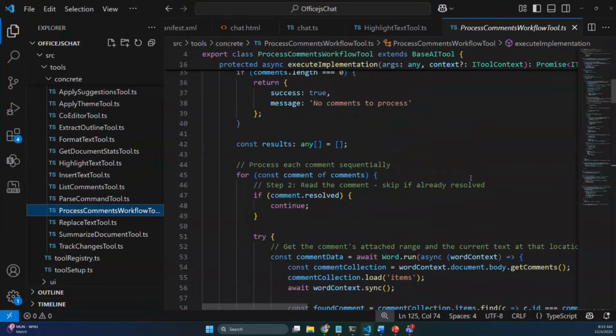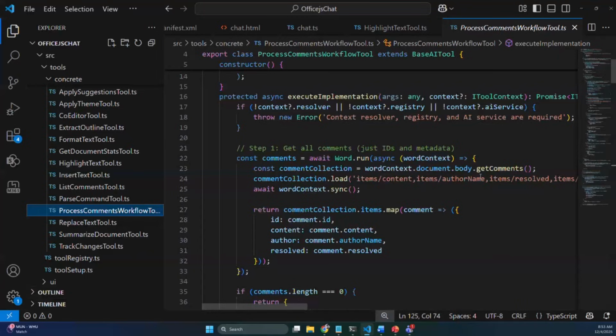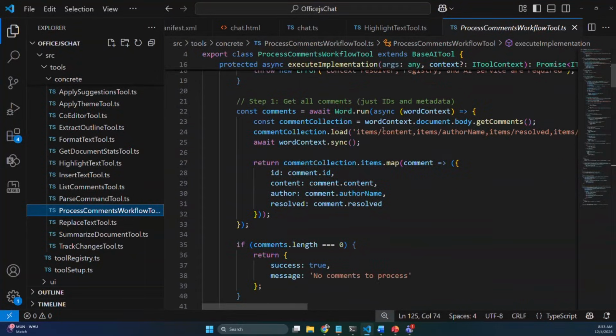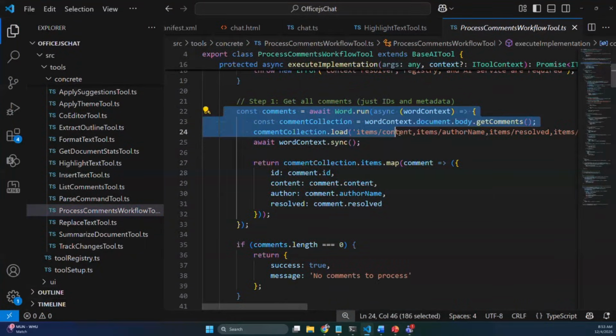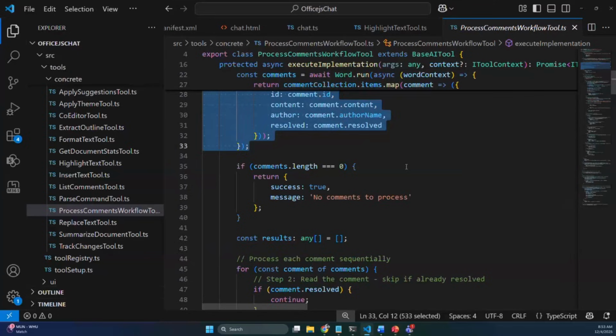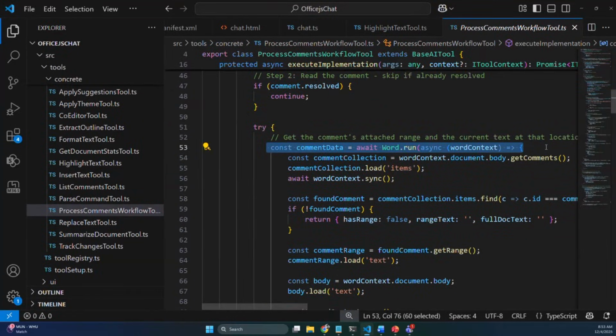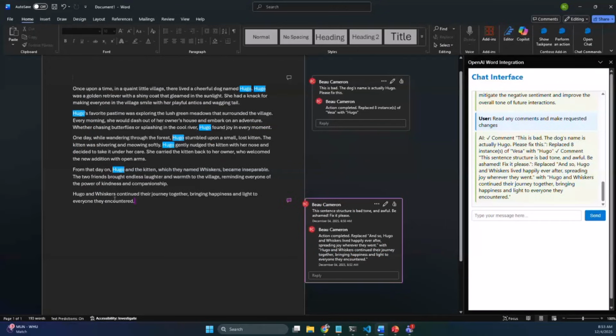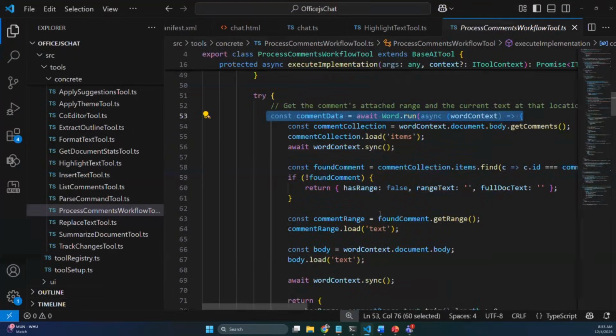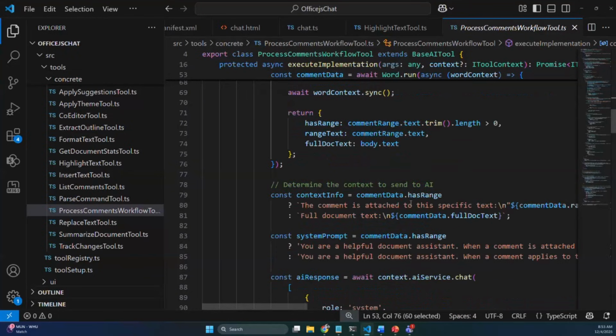And this tool is much larger. It's not a simple implementation. It's going to get all the comments first. It's going to loop through every single one. It's going to grab the text of the comment. It's going to see, is that comment referencing highlighted text in the document, or is it the whole document? Then it's going to send that off to AI.